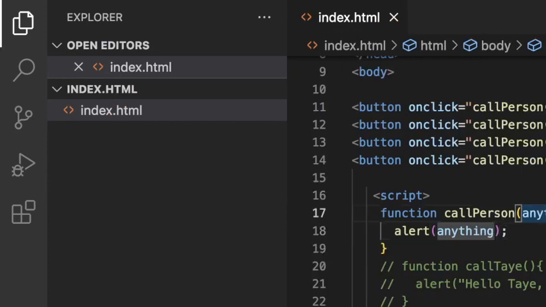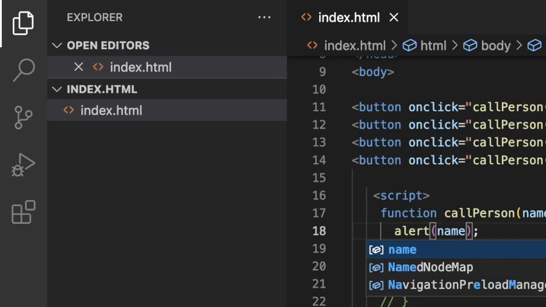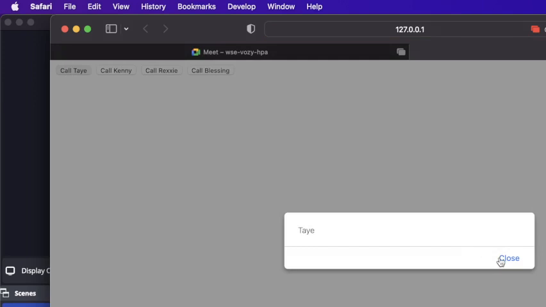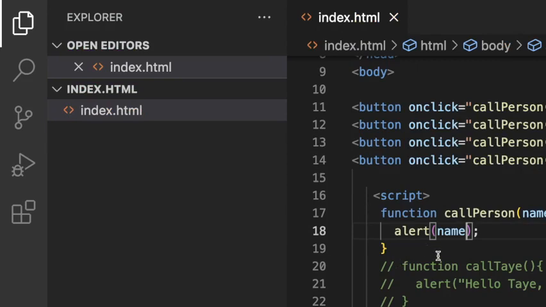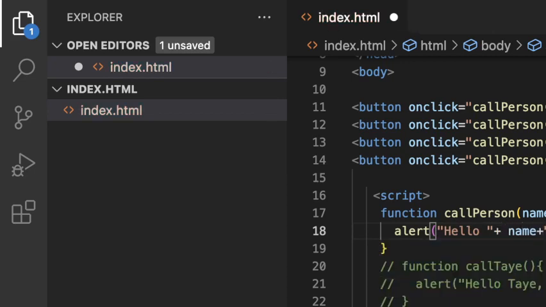Now instead of using anything, let's use a variable that we can easily relate with. So we can just call it name. So it's still the same thing. We still have the same results. So now back to the problem at hand. Instead of now saying hello Taye, how are you doing, we can now say hello plus name plus how are you doing.